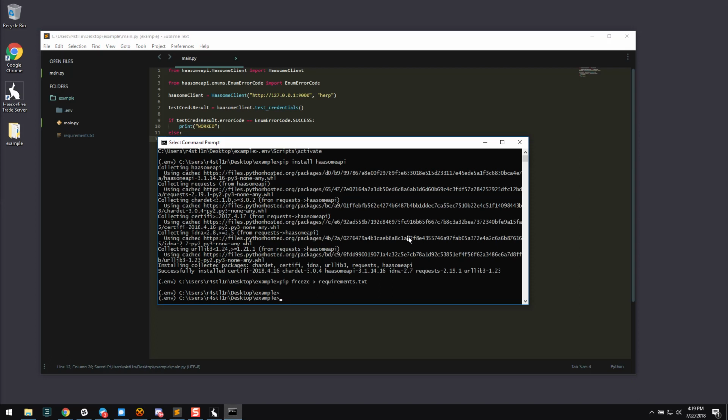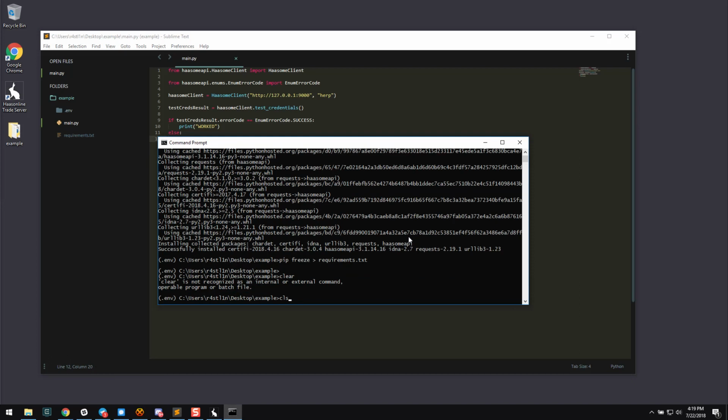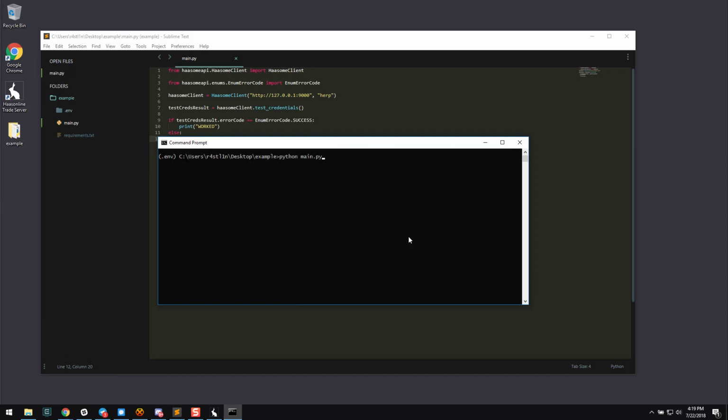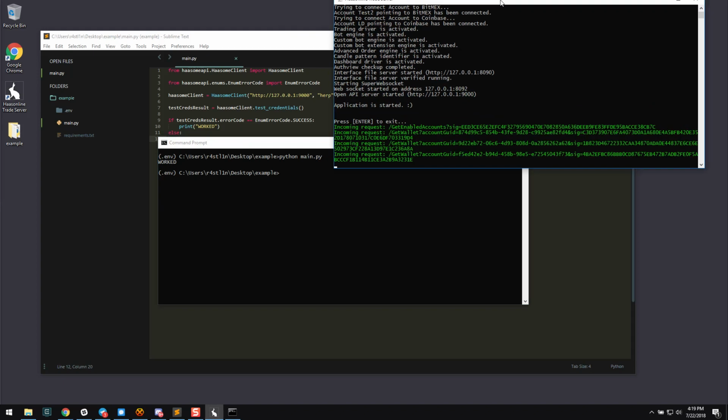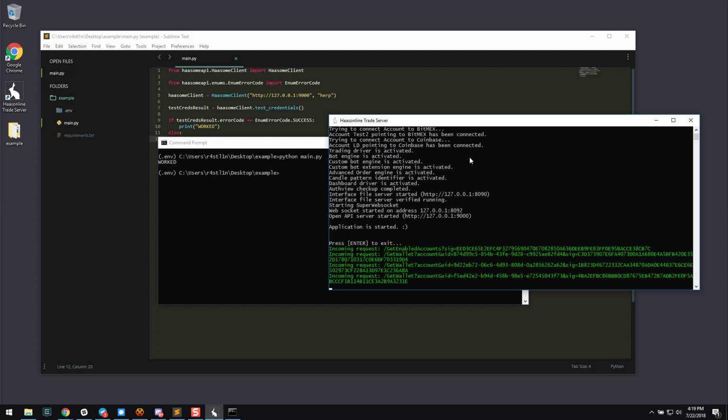So let's go ahead and run it. Inside that terminal, CLS, do python main.py, and boom, you'll see it says worked. And we can verify that by looking at our Haas terminal window. If you're on Windows, if you're on Linux, you won't have this available, but you'll see the calls went through.